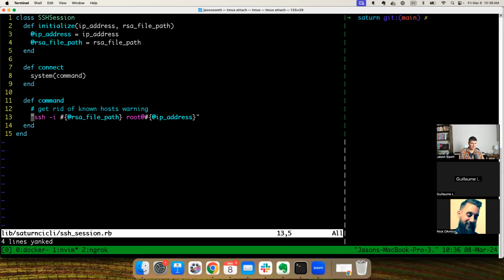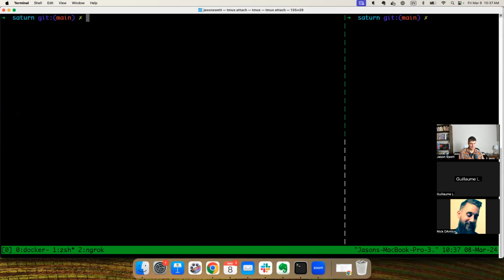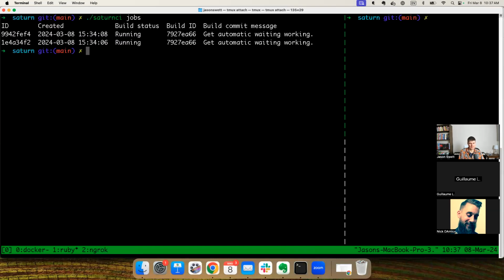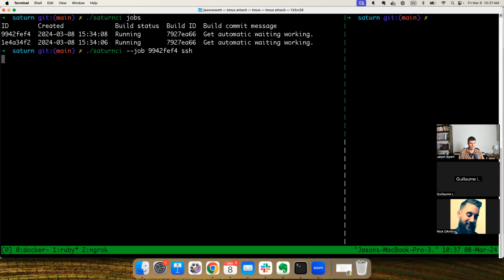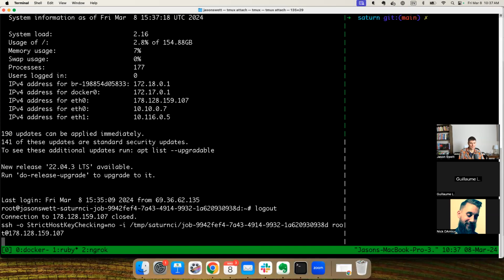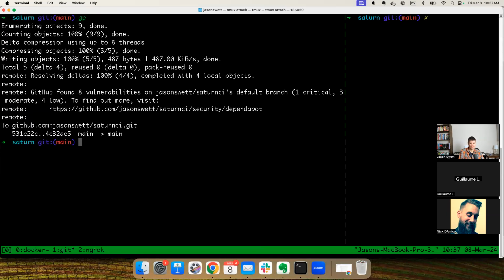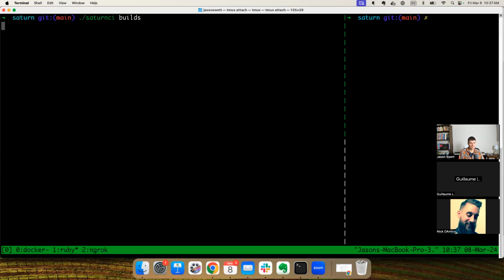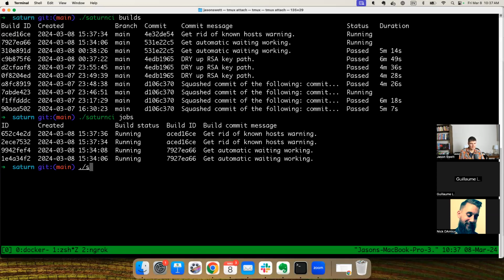Okay. Dash O StrictHostKeyChecking equals no. Okay. First, let's see if there's any jobs still running. Looks like it. So we can run the same exact command we just did. Okay, wonderful. So I can say get rid of known hosts warning. Okay, and that should kick off a new build for us. Indeed, it does. And just out of curiosity, if I do SaturnCI jobs and then I immediately try to SSH into one of these new ones, you get that same issue.